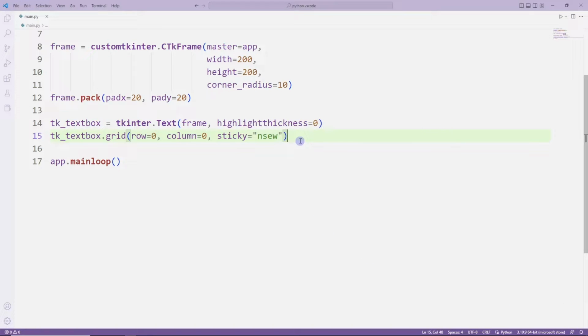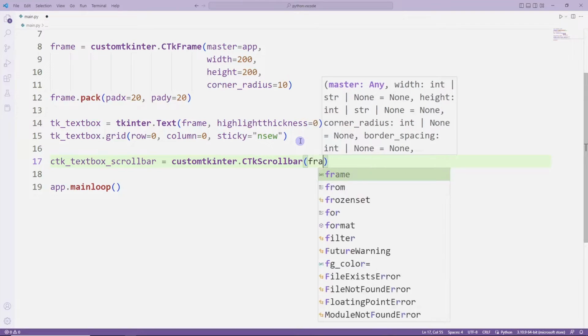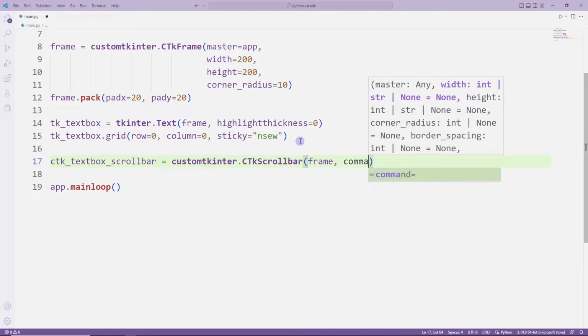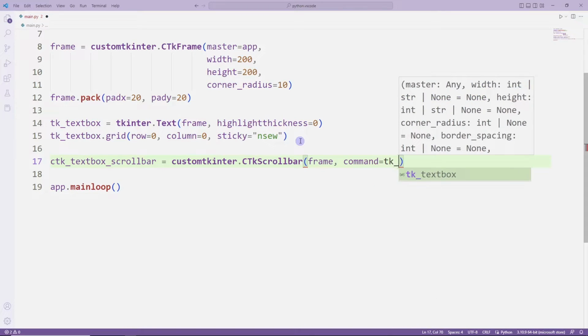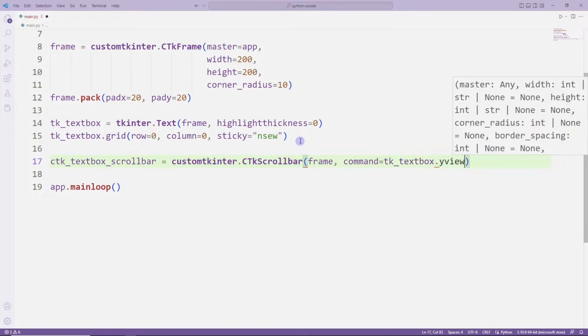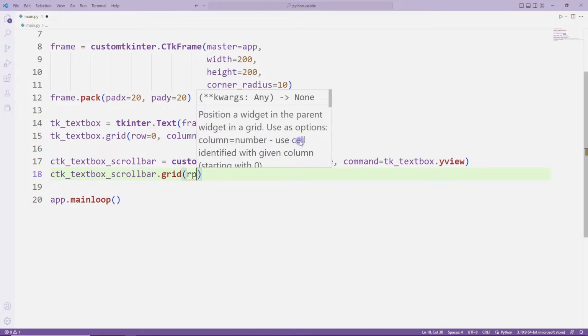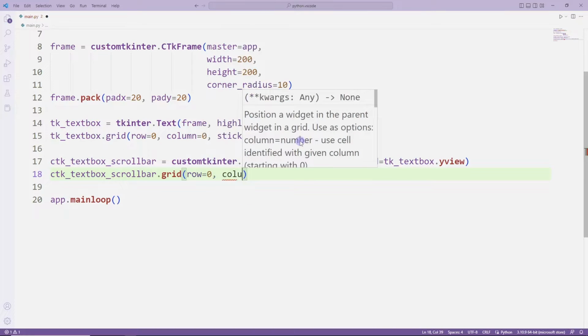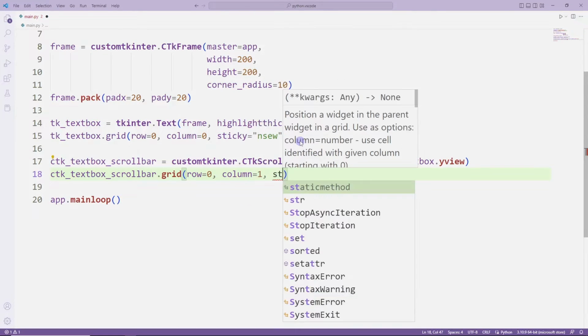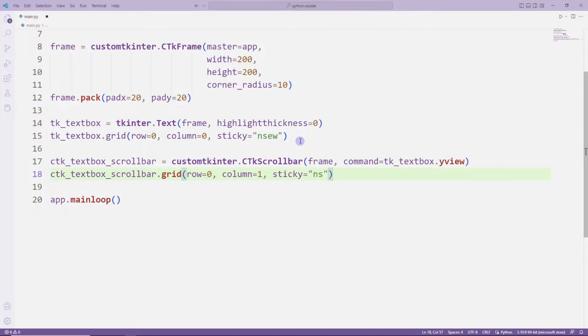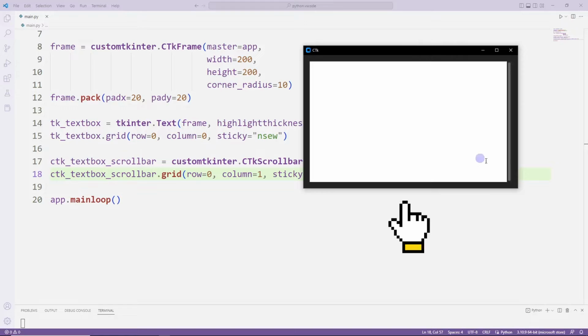Now let's create a scroll bar object. I am using the scroll bar function to create the object. I'm defining a command function. I'm using this object right now. I adjust its position with grid. Added scroll bar object to text box.